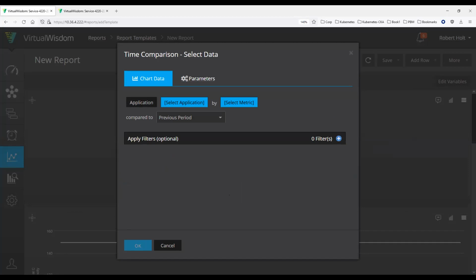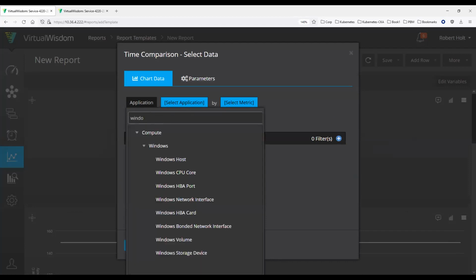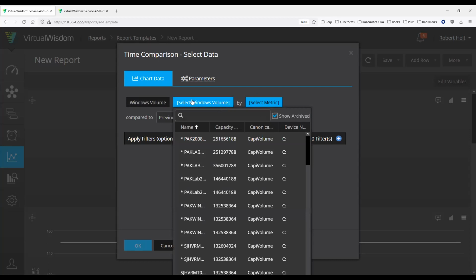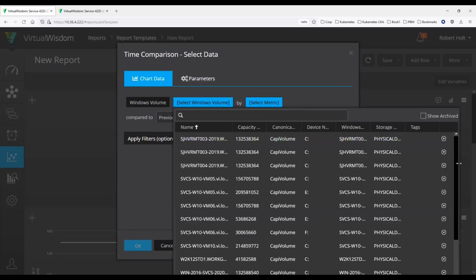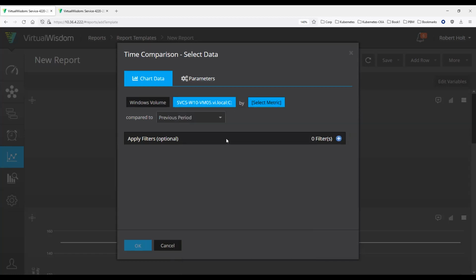So what we're going to do here is click on application. We're going to look up Windows, go Windows volume. And we're going to look for a particular Windows volume. In this case, we're going to pick VM05, the C drive. Same thing, click on that button there, deselect show archived, stretch the width here, pop the text in there and hit enter. So there it is, there's our drive.